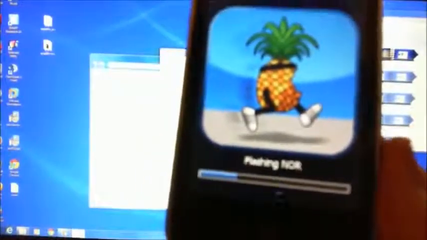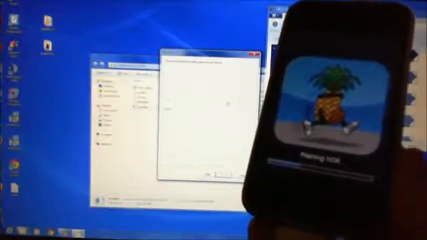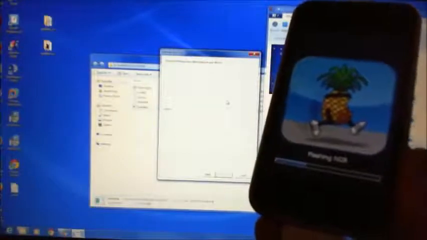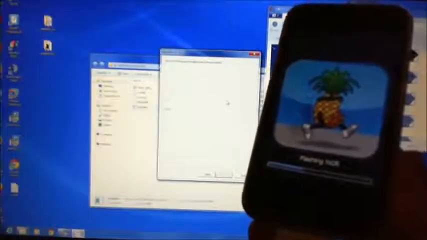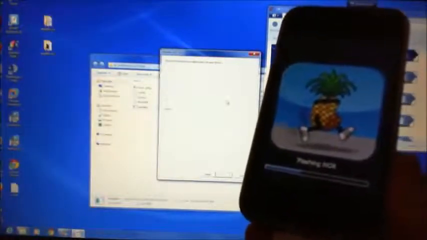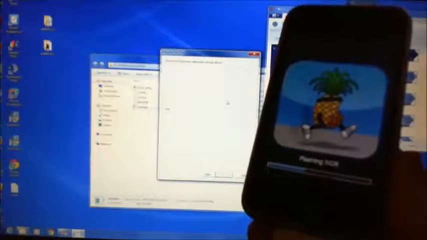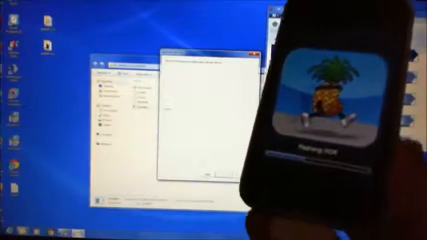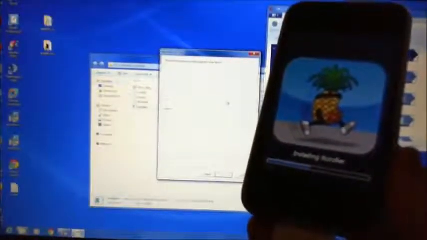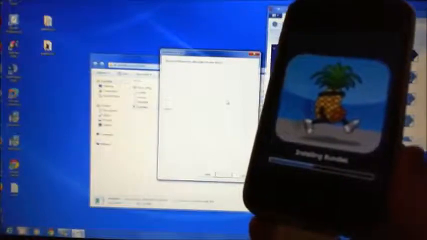So it's just saying flashing NOR there at the moment. Now this may take a little while, depending on the speed of your iPhone. What I try to do with my tutorials is go step by step without stopping the video too much, so you can actually see what's happening. Some people do tutorials and skip through it, and if you get stuck at a certain point, you don't really know what to do next. So it's just saying there, installing bundles.